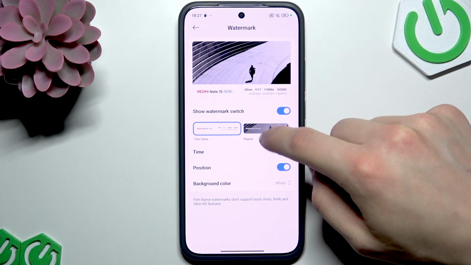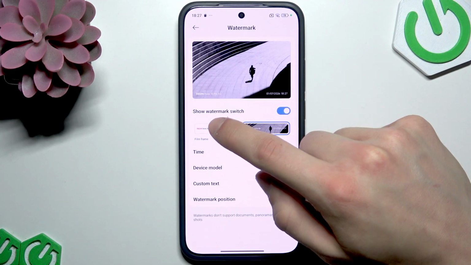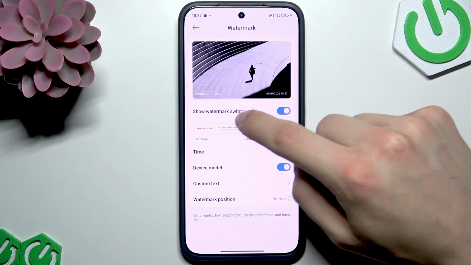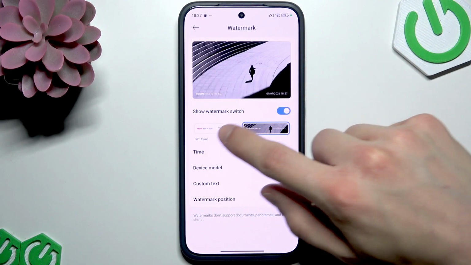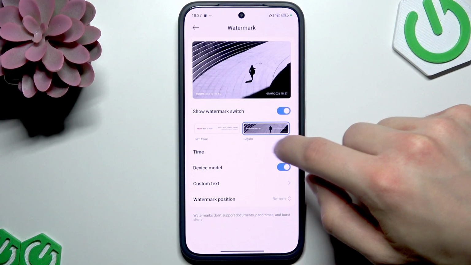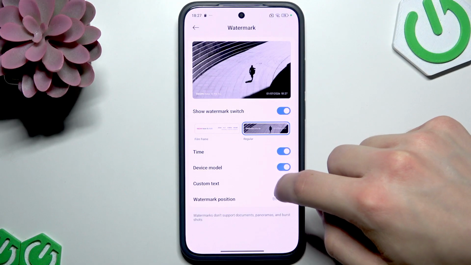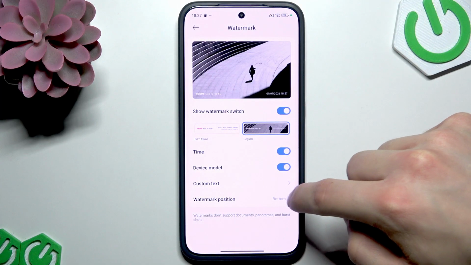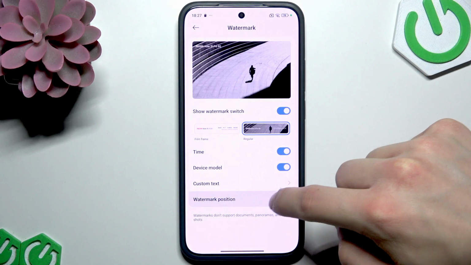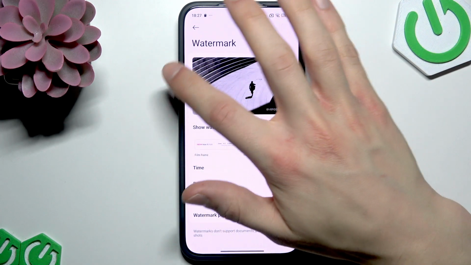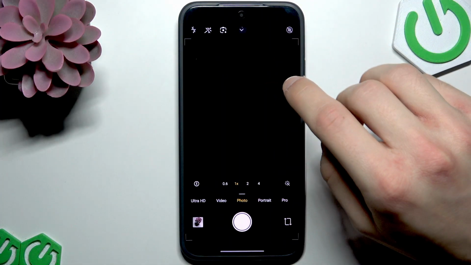Then you'll be able to select what your watermark should look like. So here you have two types of watermark, either the film frame or the regular one. You can allow the time, device model. Here you can add some custom text, and you can change the position of the watermark, choosing between bottom or top. And that's basically it. Once you leave this menu, the changes will be applied.